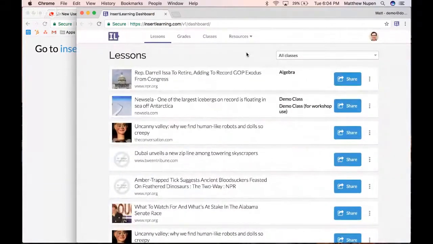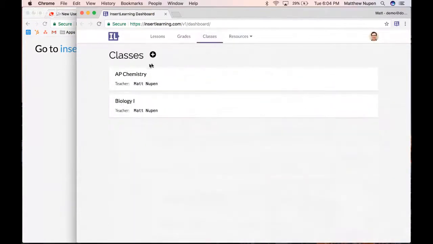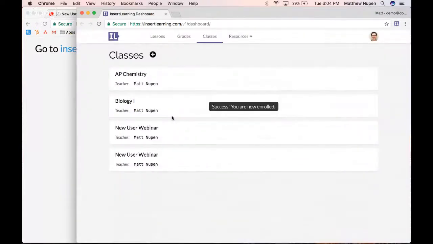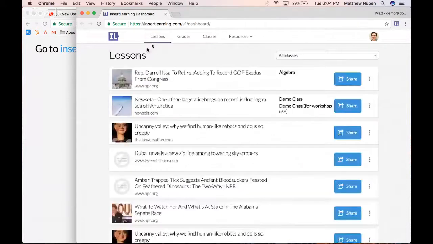To enroll in my class, I click on classes, click on the plus, and then enter in that code. And now I'm enrolled in the class. I don't know how I got enrolled twice. Right, so now I'm enrolled in the class. Anything that gets assigned to that class is automatically going to show up in here.